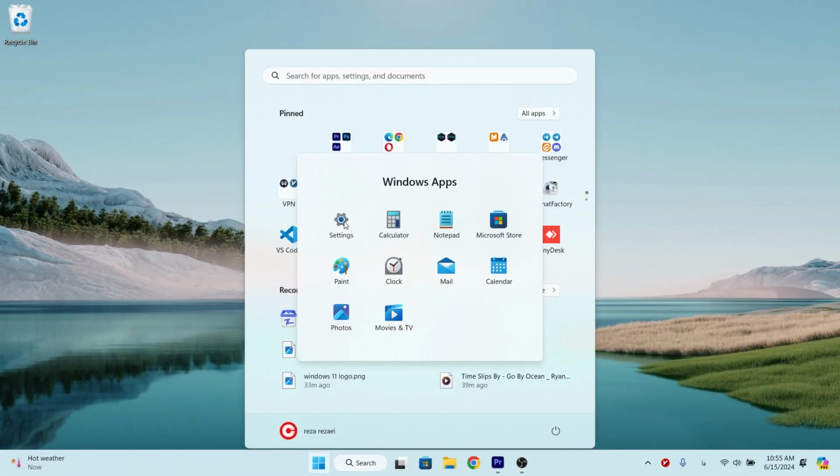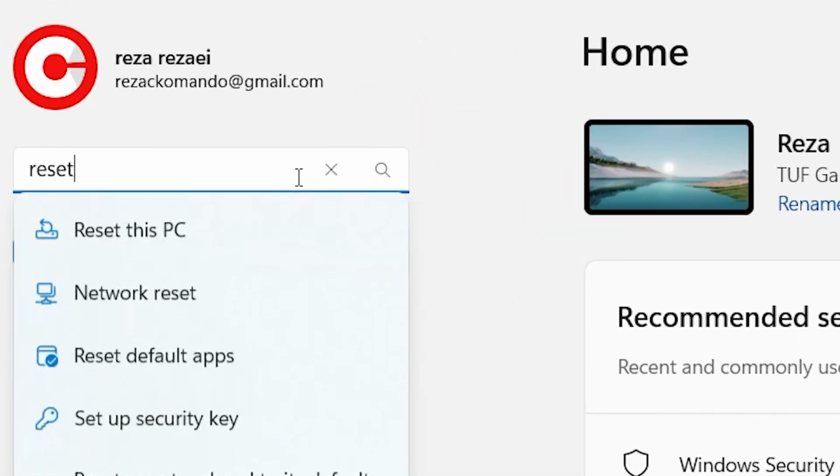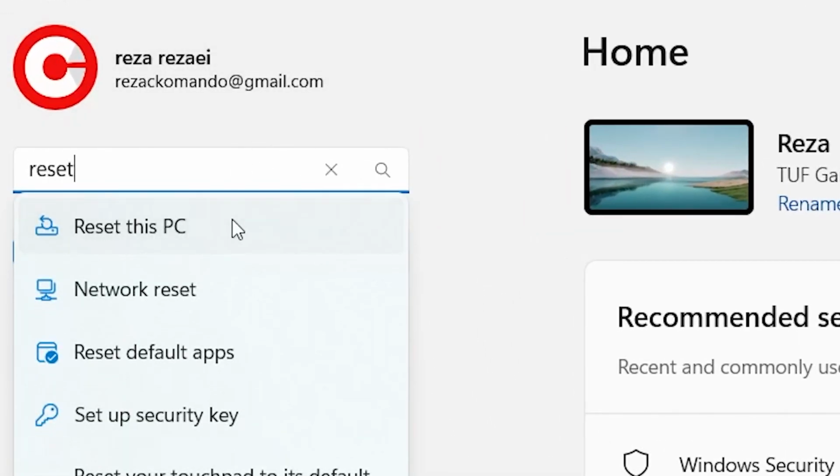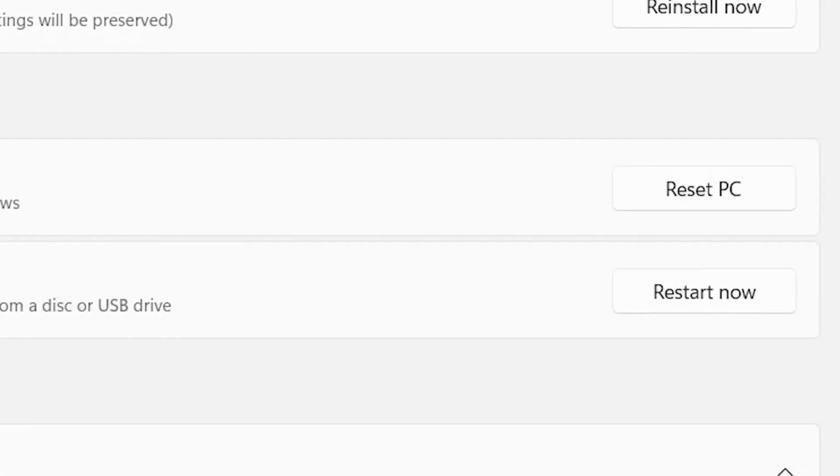Let's get started. To use this tool, go to Windows Settings, search for Reset and click on Reset This PC. Now, click on Reset PC.